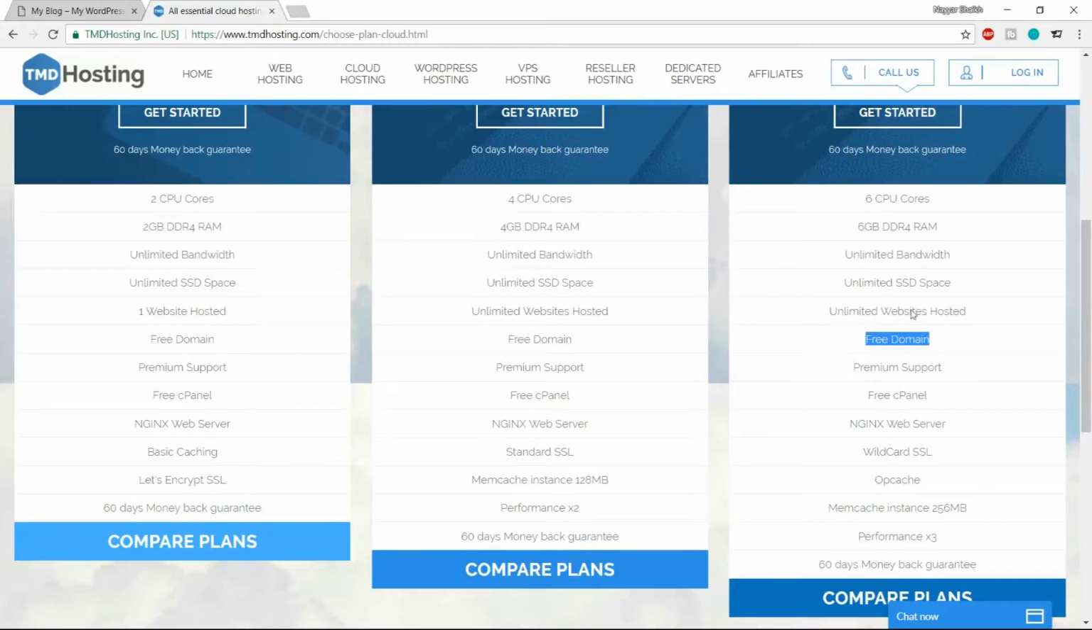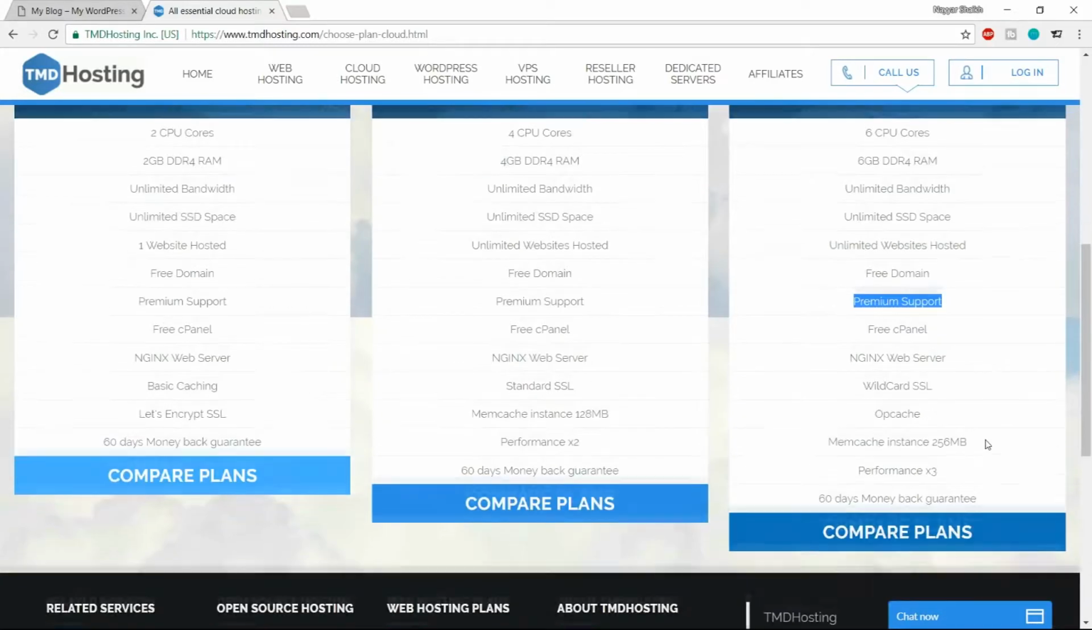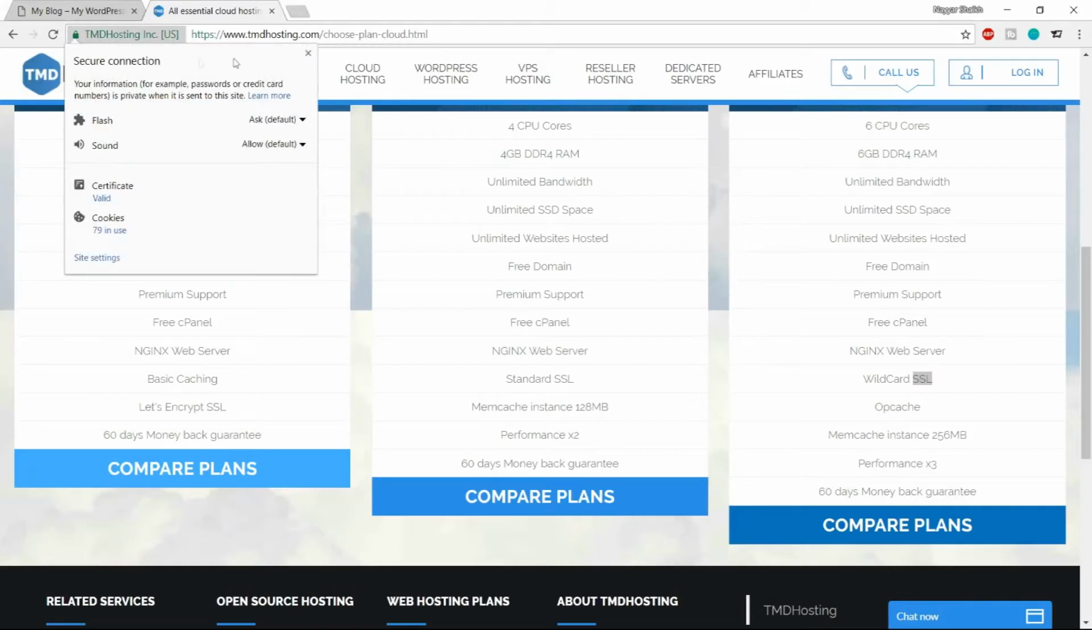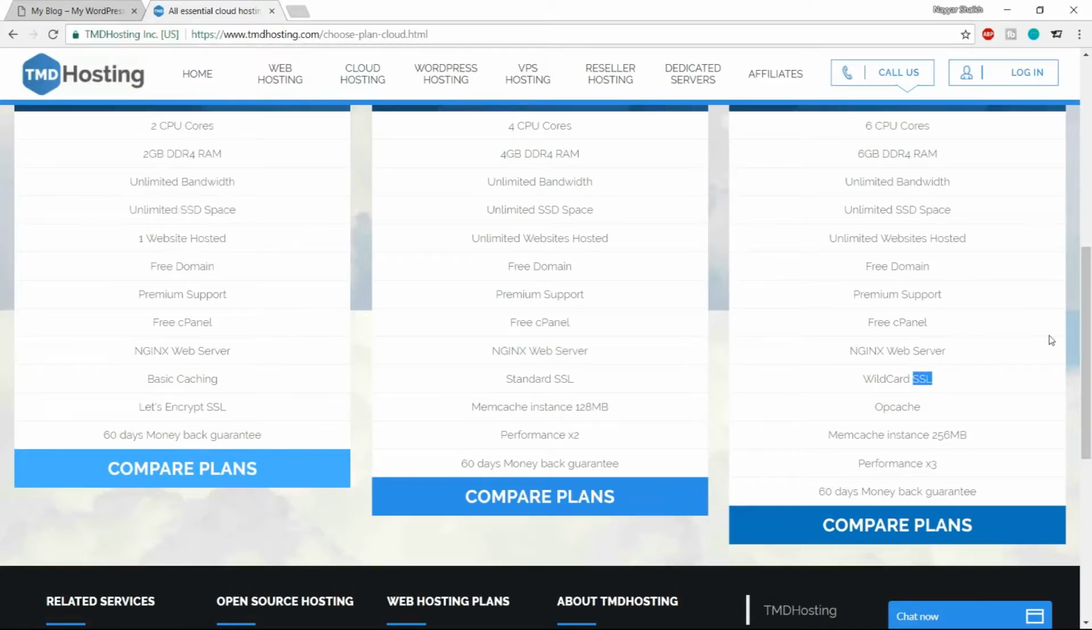Then we get a free domain when you sign up with any of these plans. We get premium support, free cPanel, NGINX web server. Then we also get a SSL certificate. Now this is the SSL certificate. If you see over here, this green socket, this is very important. Earlier it was not very important, but today it is really important. If you don't have SSL certificate installed on your website, now Chrome browser will say to any visitor who visits your website that this website is not secure. So that is not what we want.